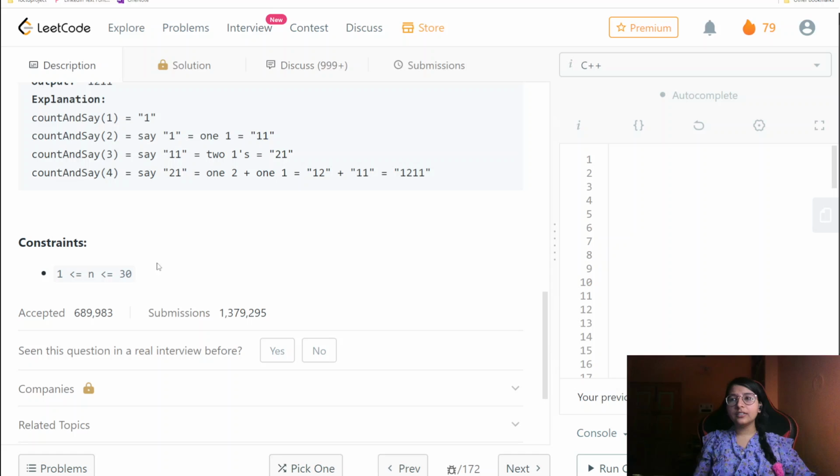Now let us see the constraints. The constraints are pretty low, right? It is 10 raised to power 1 only. So in this scenario, we can even go with an n cube solution, n to the 4, n to the 5, any sort of solution like that, because you can clearly see that n is just 30, right?